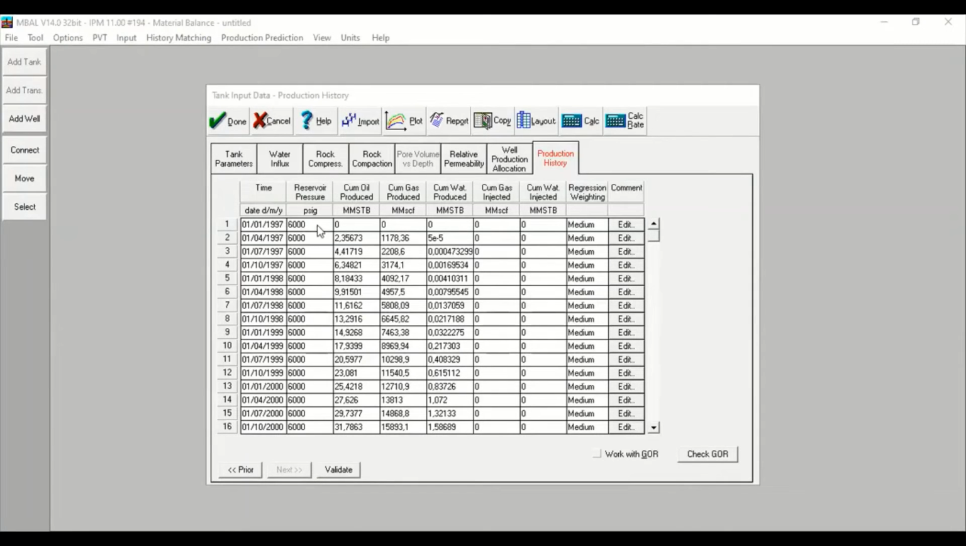So instead, I will copy this entire table. I will paste this table to my spreadsheet, and then I will change the data at this column in my spreadsheet with the correct pressure data, and then I will copy the table from my spreadsheet and paste the table here. All right, so you can do that on your spreadsheet. I will just do that in my spreadsheet and then paste it here.